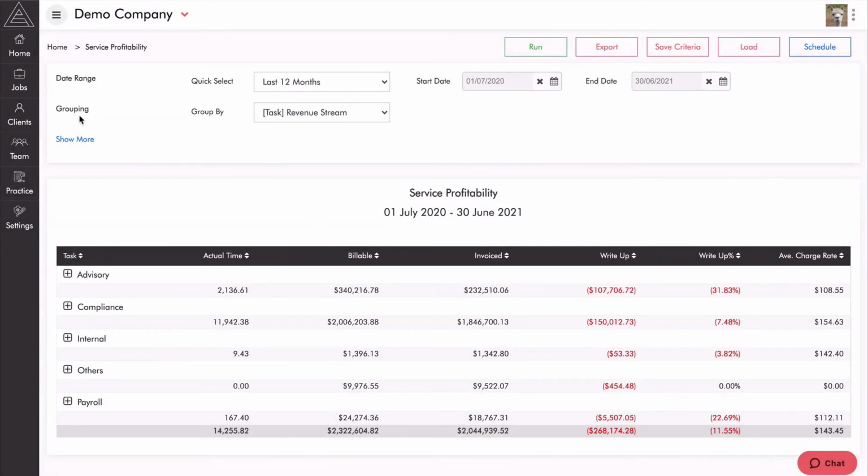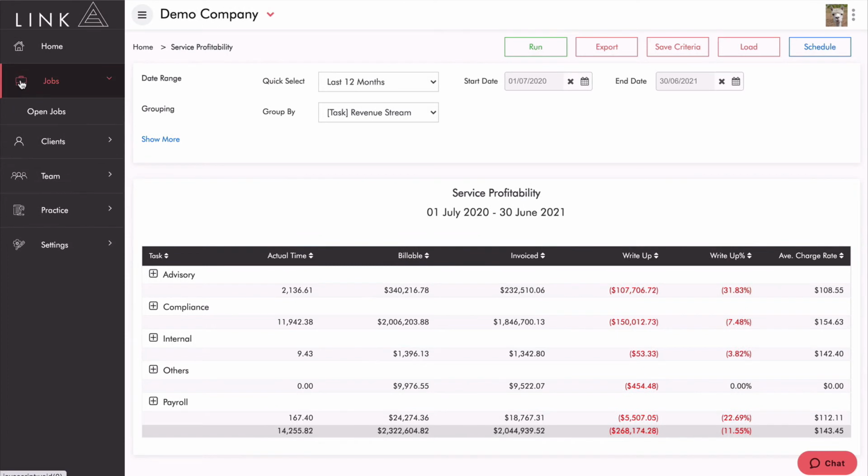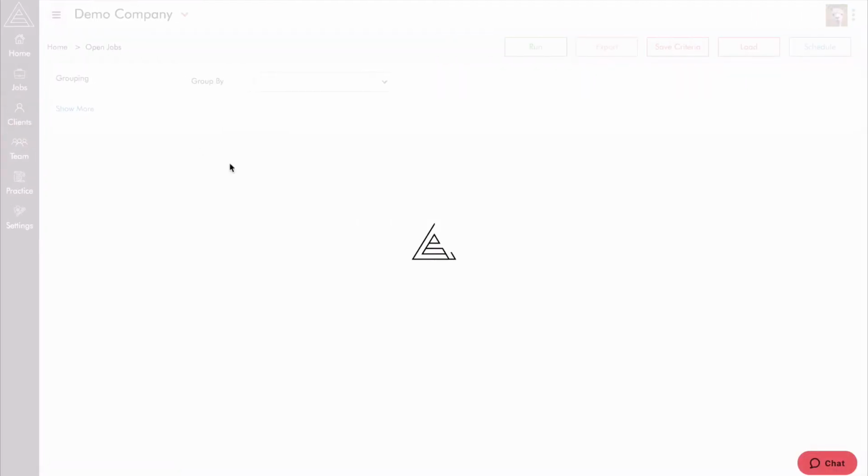Now let's take a look at our job reports. So if I come up the top here, we've got jobs, we've got open jobs, and soon we're going to see completed jobs under here. So that'll be, if we go to client profitability, this report here is soon going to be sitting up here as a completed job report. So just point that out one more time.